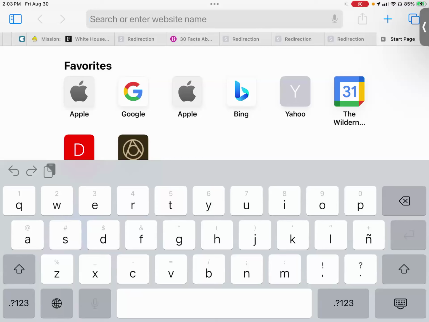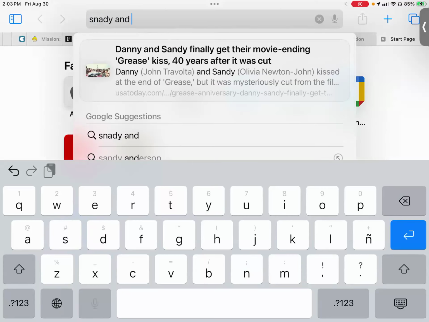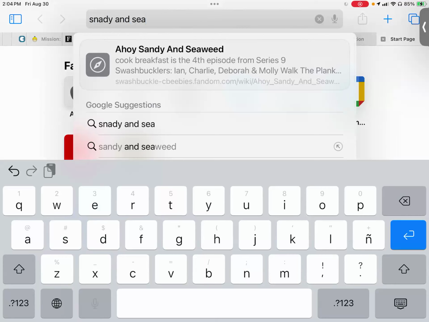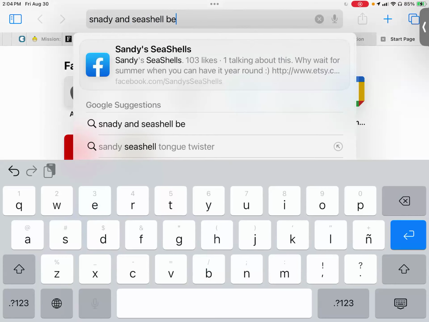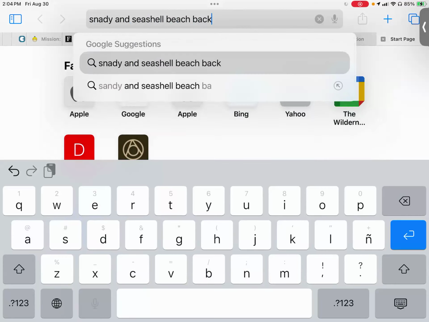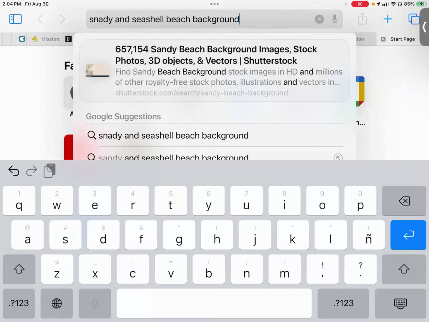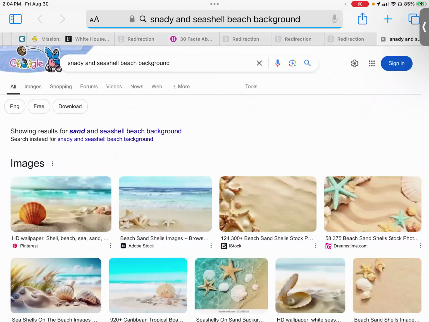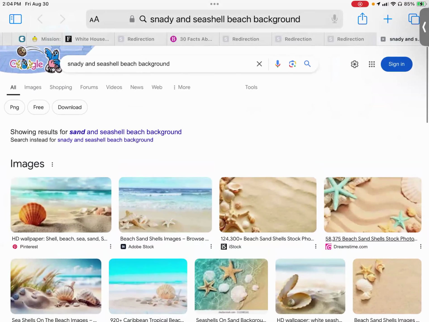So today is National Beach Day, but Monday's also Labor Day. So let's do two today. So let me do what kind of beach? I don't know, maybe, let's see, sandy and seashell beach background. Again, your spelling doesn't have to be perfect. I realize I spelled sandy wrong, but it's okay. It recognizes that. So sandy and seashell beach background, there you go.